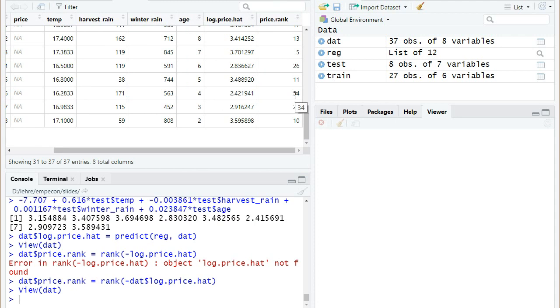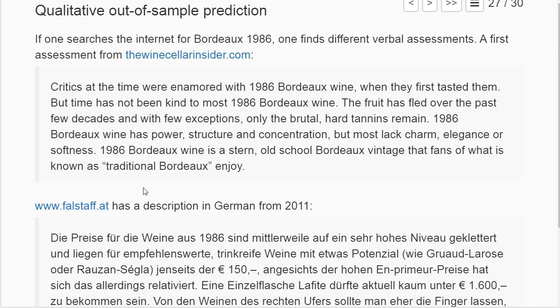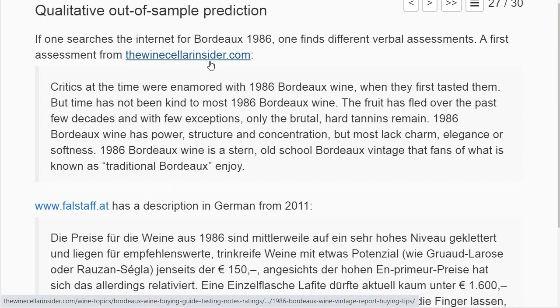So Ashenfelter's formula would say that this is a very bad vintage, but the people who tried this wine at the harvest said, oh, it tastes very good, it will become a good vintage. So this is at least one observation, it's not much, but we can check qualitatively how it performed in the end and what prices we found. Unfortunately, I couldn't find any hard price data for this vintage, but there are these wine web pages where we can find some qualitative assessment.